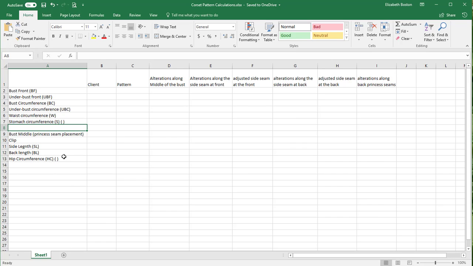So this method works in all versions of Excel that I have used, and it seems to make the most sense to me. I hope it helps you.